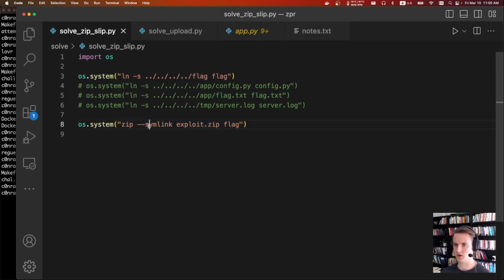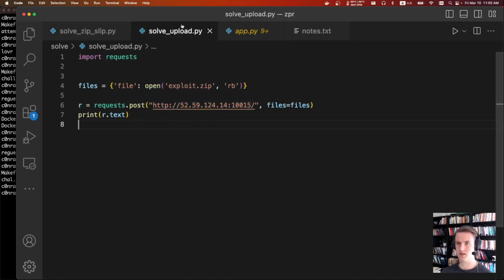So we're going to do zip, we're going to do symlink. This is our exploit zip file with the flag file, which is a symbolic link. From there, we need to upload it. So this is the upload script.